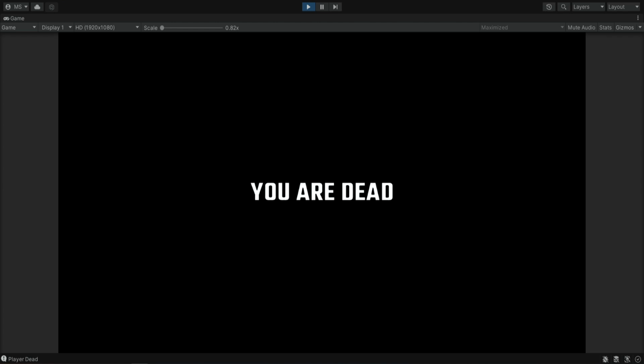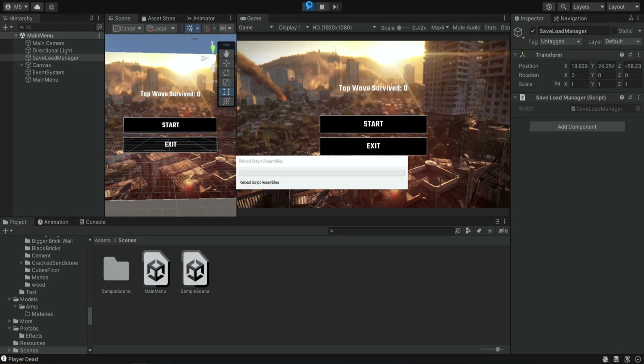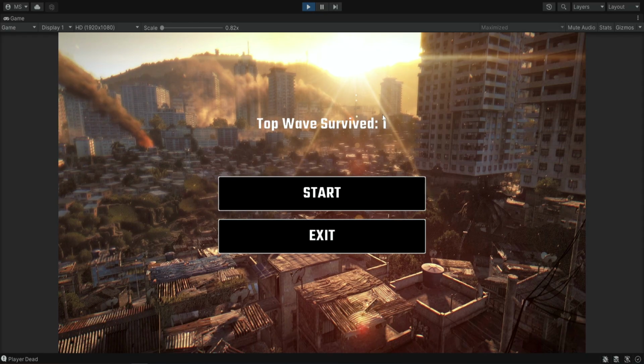So at this point, the high score is already saved, but we don't have any way to go back to the main menu or to start a new game, so it doesn't really matter. We can simply close the game. The data is already saved. So now when we start a new game, it should already load our data. You can see we have one over here because that's the top wave that we survived.